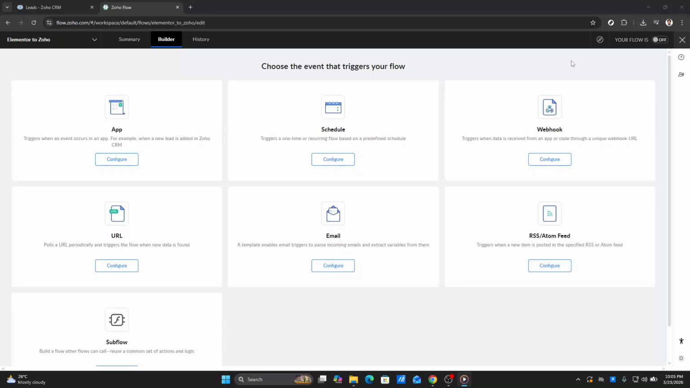In today's video, I'm going to teach you how to integrate Elementor Pro Form with Zoho CRM. We're going to set up the foundation inside Zoho Flow, which is the automation hub that connects your Elementor Pro Forms to Zoho CRM without custom code. Think of Zoho Flow as the bridge. Your form submits data on your website, and Zoho Flow carries that data into your CRM exactly where you need it.